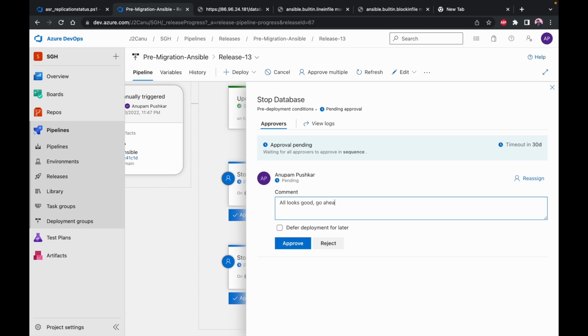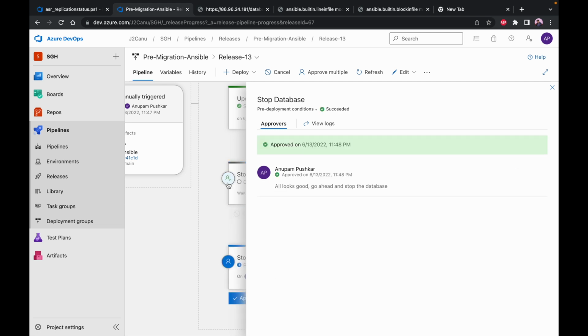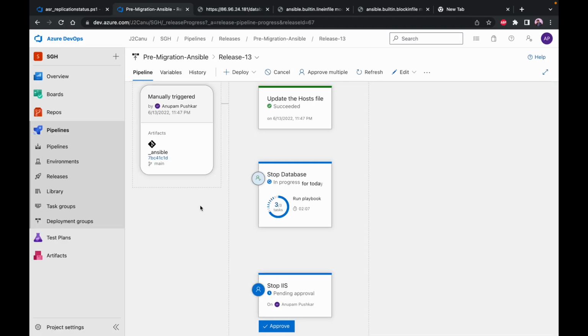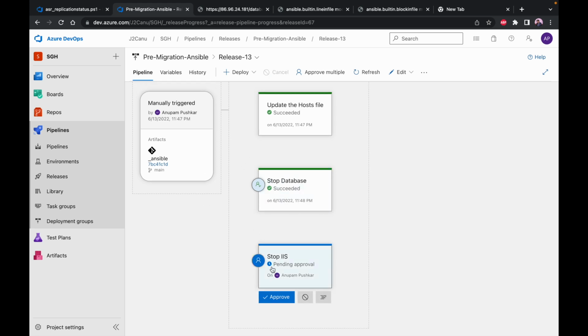It is going to trigger an email to you, and in the email you can approve it. Okay, let me fill in all the information. All looks good. Let's go ahead and stop the database. Let's click on approve. It's not going to take much time, but it has to recreate all the agents and everything. Let's click refresh on the page. By the time it stops the database, let's wait a few seconds. Yes, the execution has been done. Let's go back and click on refresh again.